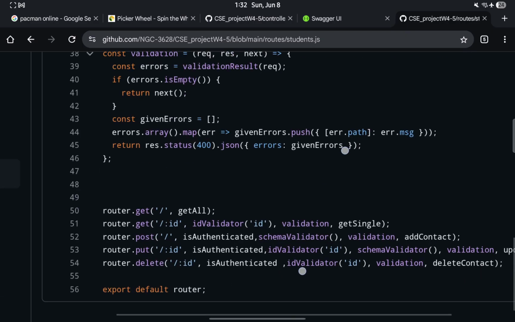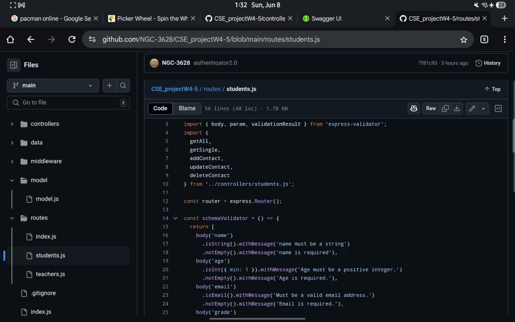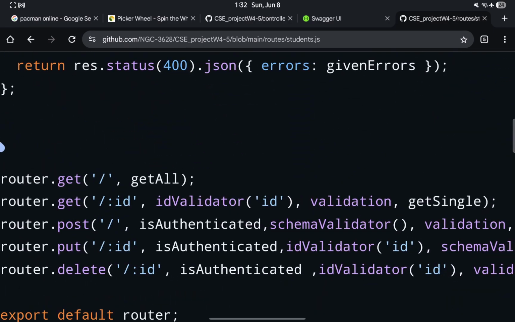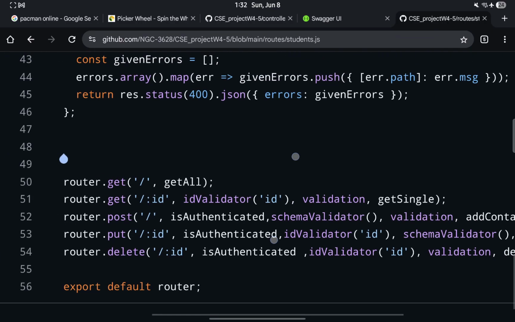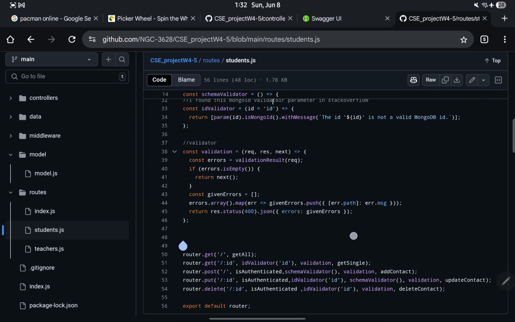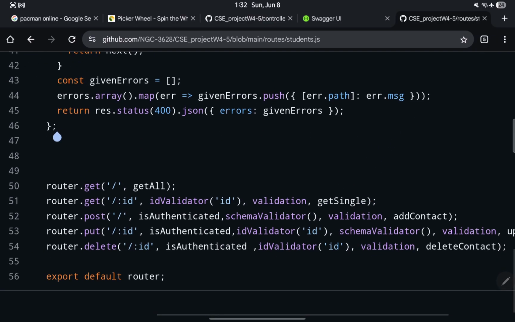And finally, all these validators will be applied to the endpoints through the get ID: validator first, the first filter, validator ID, validation, and then getSingle. This is the way I call it from the other file. I'm calling the program in the other file.